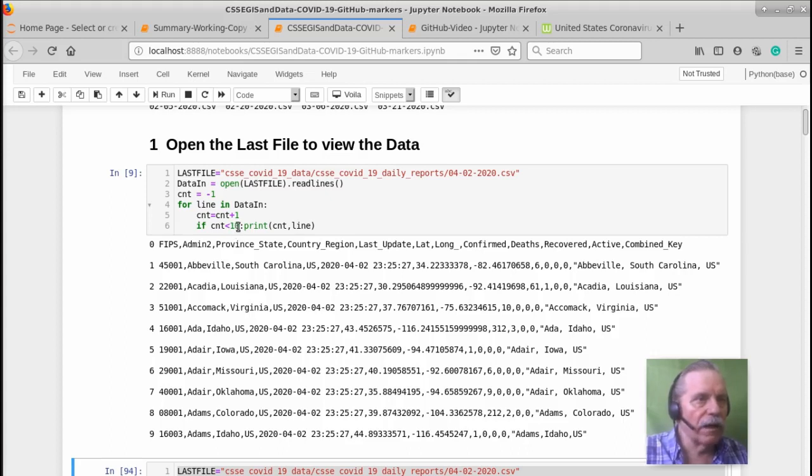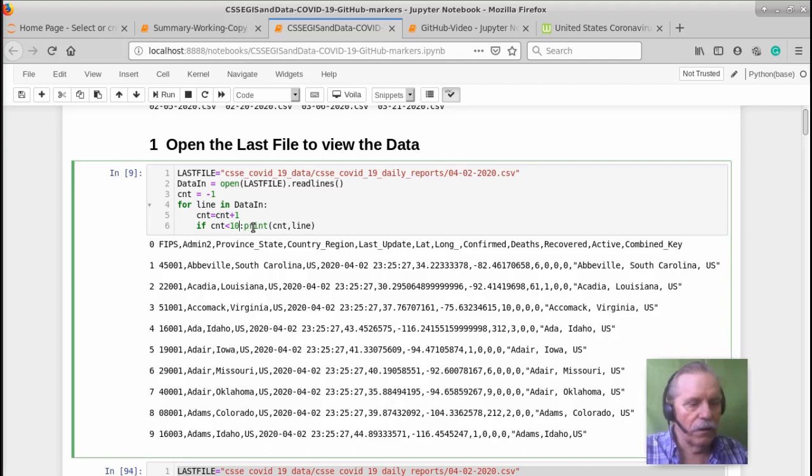But we're going to say if the count is over 100, and the count is less than 110, now we're going to print it. So this will print from line 100.